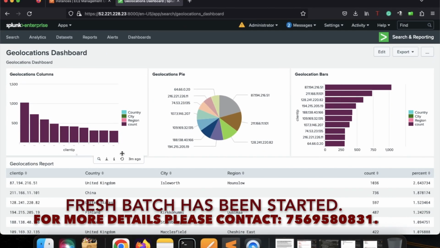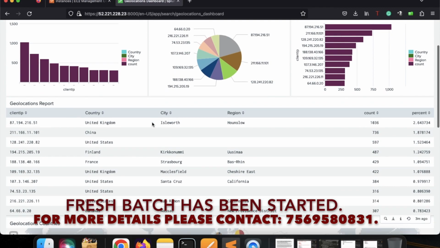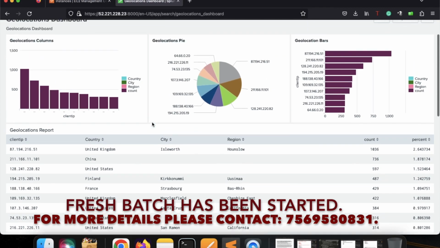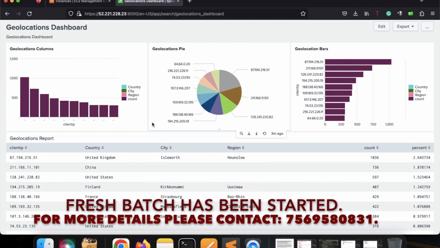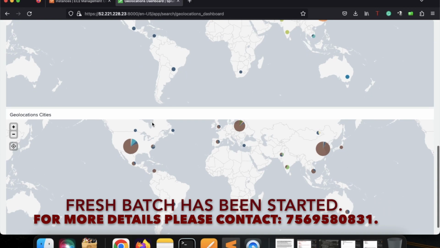So this is a dashboard based on geolocation information. Here we have product-wise, areas, regions, and cities-wise information across various panels showcasing various kinds of visualizations. So this is the particular dashboard I already have.